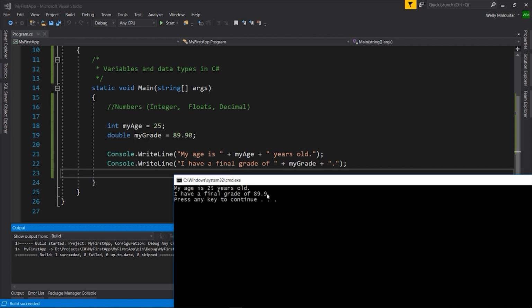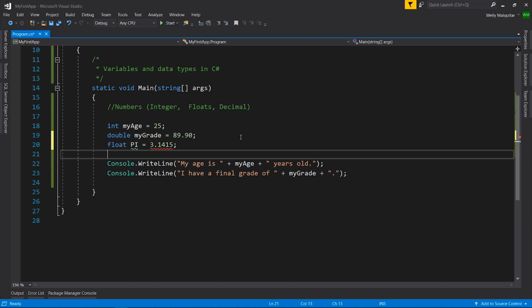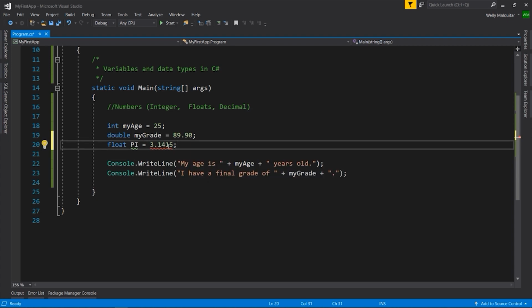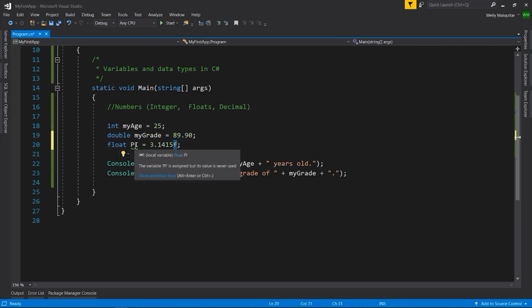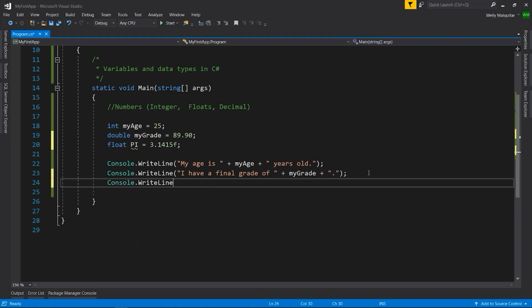Let's declare another variable, which is float. So if we declare float pi is equal to 3.1415, there is an error in the value 3.1415, because if you type an actual decimal value like 3.1415, the compiler assumes that it is of type double, and you cannot assign from double to float implicitly. What you need to do if you want it to be of type float is add a lowercase f or uppercase F after the value, like this one. Okay, and we can print.